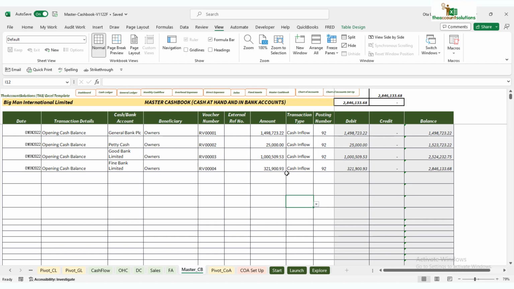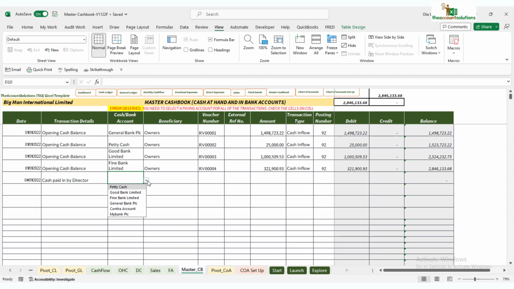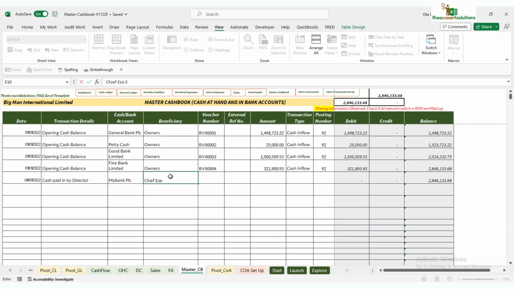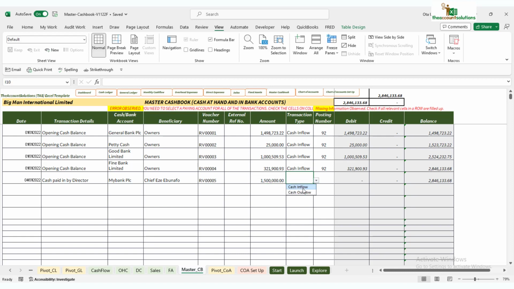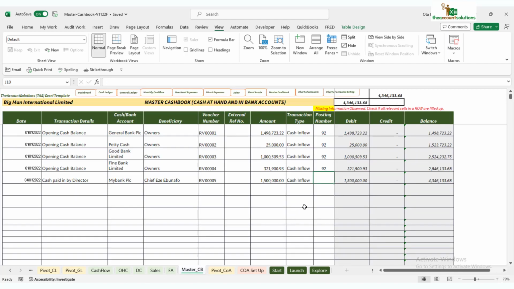Let's say one of the directors paid money into an account on the 4th of January 22. We can say cash paid in by director. It was paid into, let's say, my bank PLC, and the director's name is Chief Eze Ebunafo, RV0005. He paid in a sum of 1.5. This is cash inflow. Now posting code goes to director account. So we'll go to the chart of account and look for the credit account. We have director's credit account 77. So go back there and just type 77.